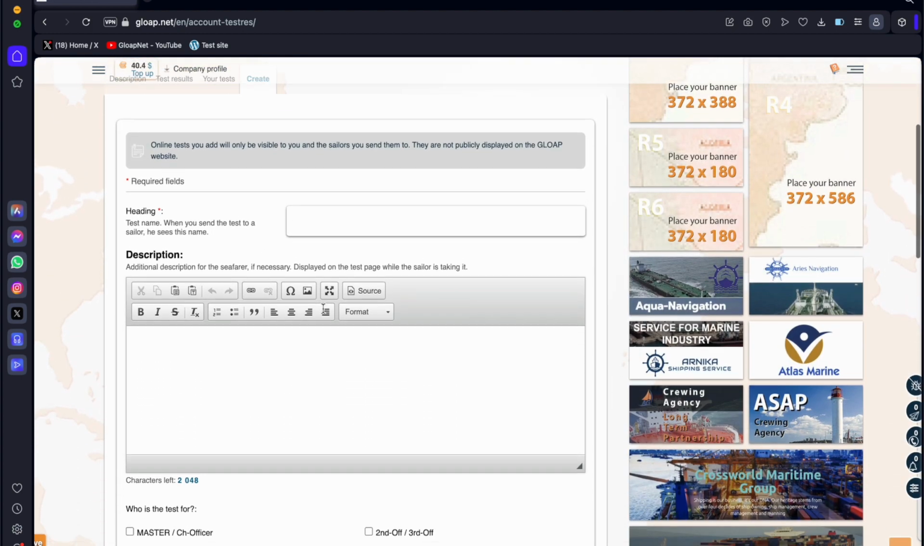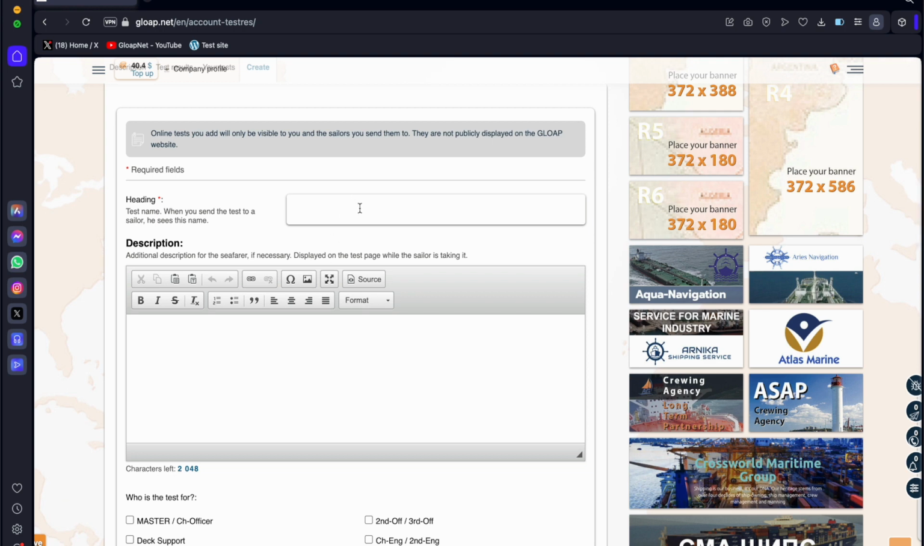The process of adding a new test begins with filling in its title and description. The test title is mandatory, as it is sent to the Seafarer along with the link to take the test. And it is by the title that the Seafarer can understand what your test will be about.